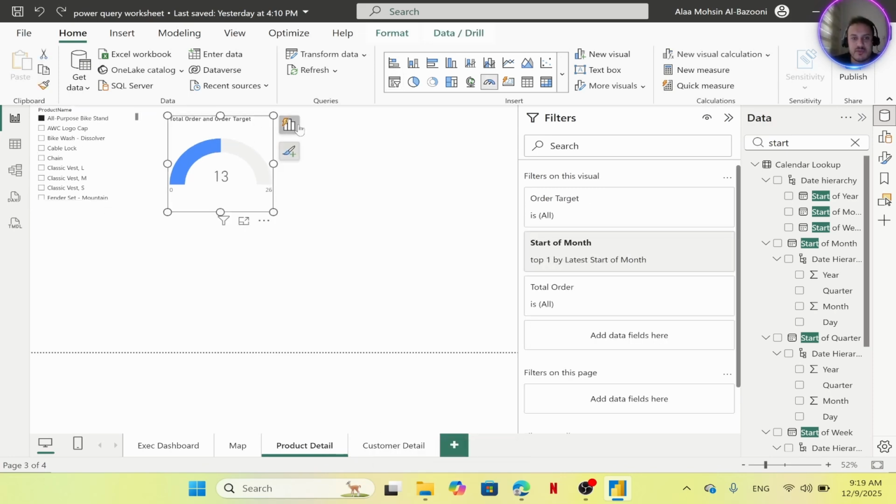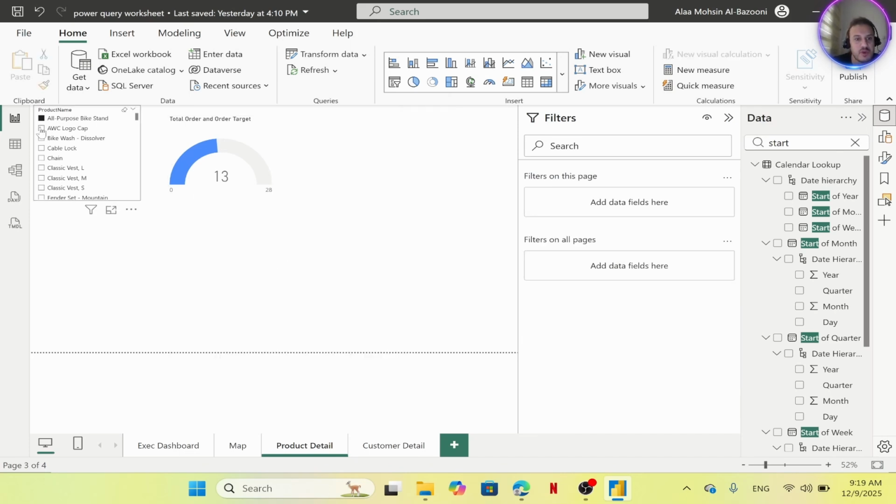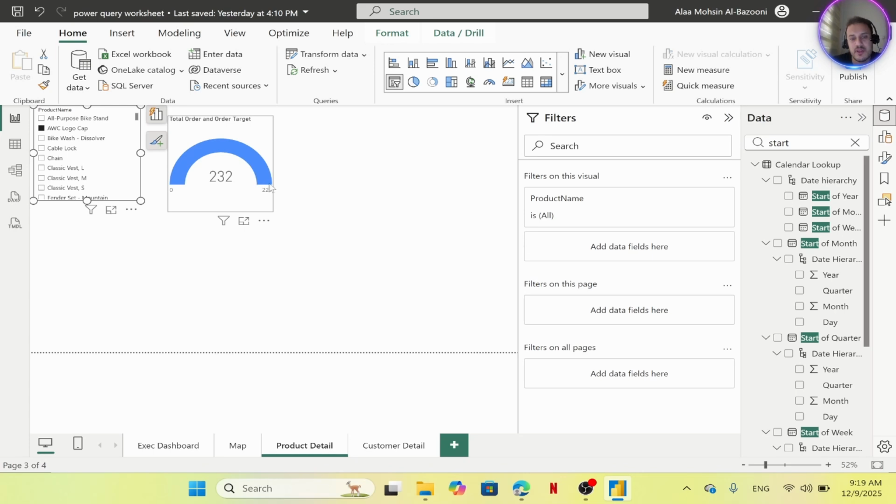You can go back again from here, click on it. You can put the order targets, keep it with the maximum, and now you will have the target order at the end. This is the current order, and this is the target. Classic is 20, this is the target 20, and the current order is 16. And you can put whatever you like.